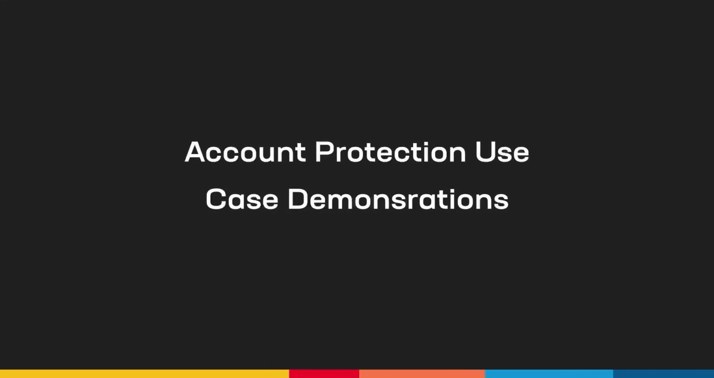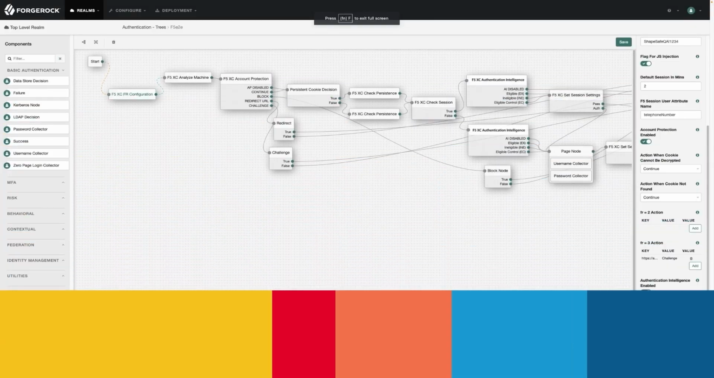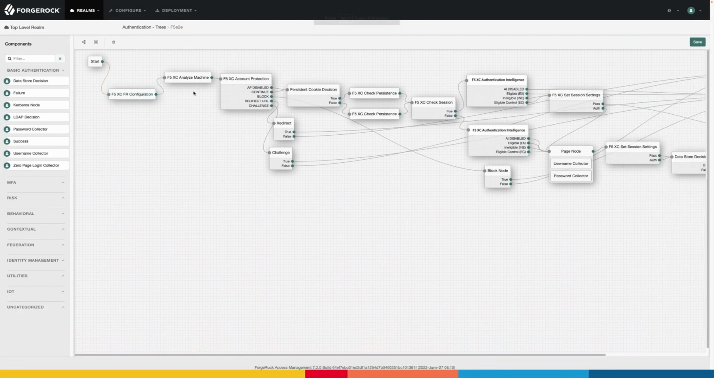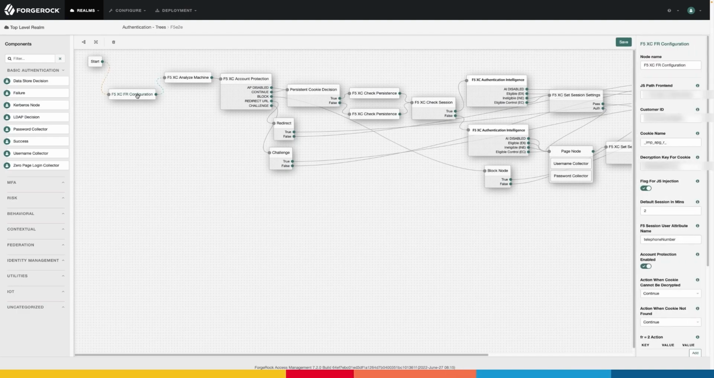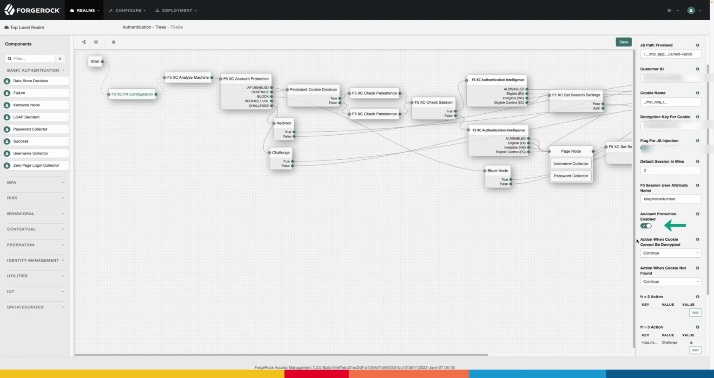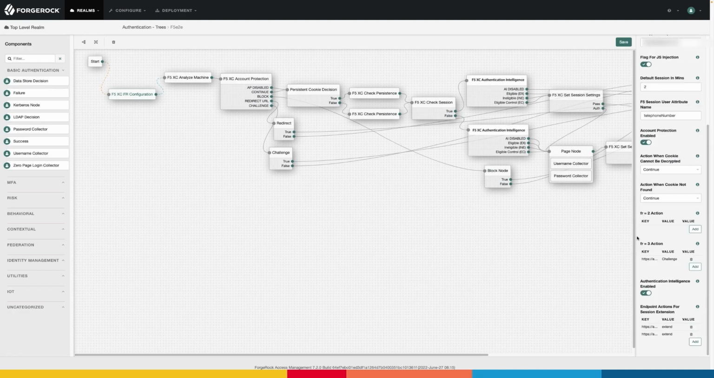Now let's take a look at our demo environment being protected by the Account Protection ForgeRock Connector. Looking back at our ForgeRock Access Manager in the FR configuration node, let's make sure that our key configurations are in place. We have our JS path configured, our cookie name and decryption key for the cookie, the flag for JS injection is enabled, and the account protection toggle is switched on. We have our endpoint defined and we'll be demonstrating two different actions, challenge and redirect, to show how account protection monitors every transaction to obtain real-time predictions on risk levels, stopping fraudsters in their tracks.